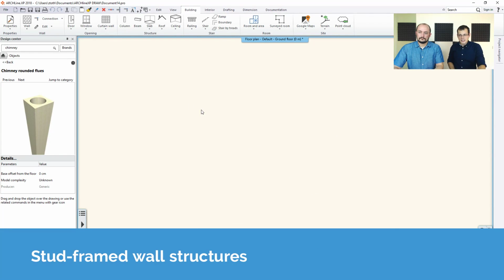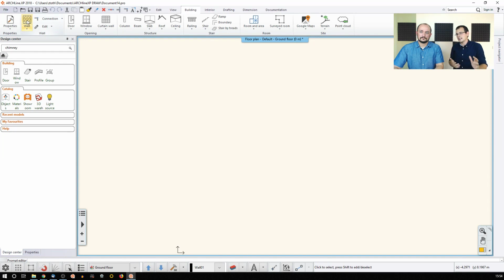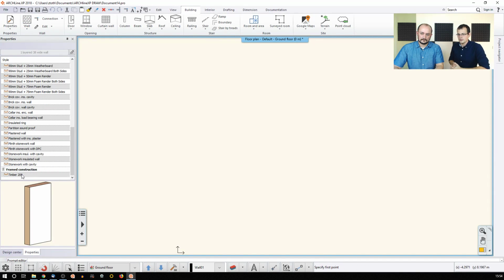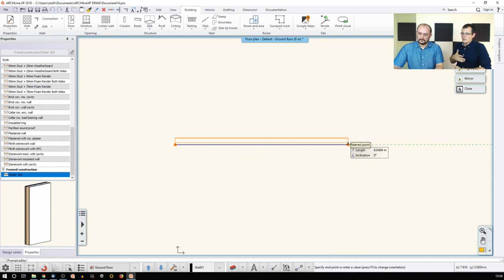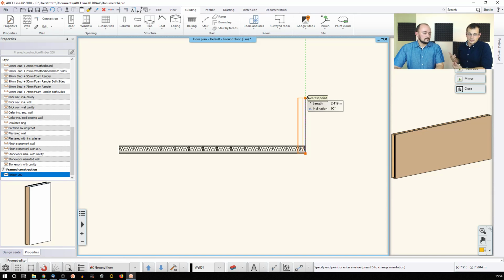Now, like we said before, everything in ARCHLine exists as a style. Having said that, we do have a style for stud framed walls. Obviously, you are encouraged to make your own, because in every country the regulations are different and you might use different materials, but we have one to get you started, and that would help us to explain the basics. So what do we see here?